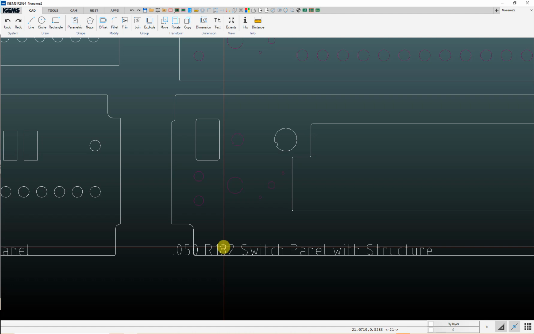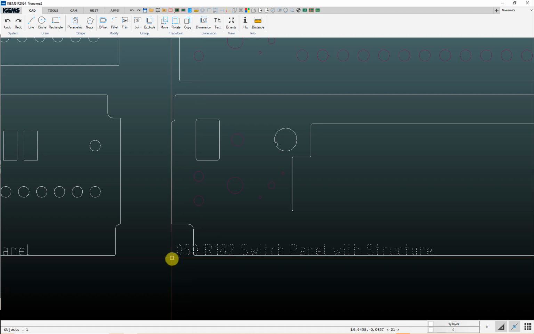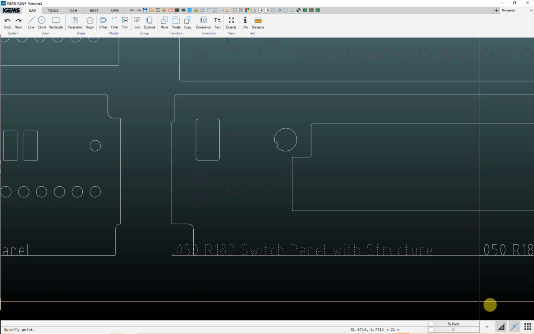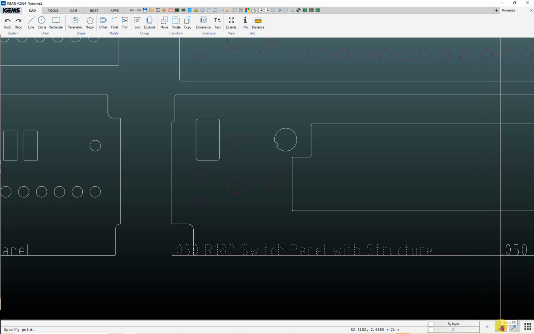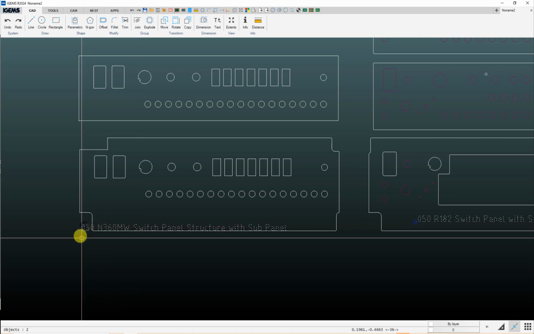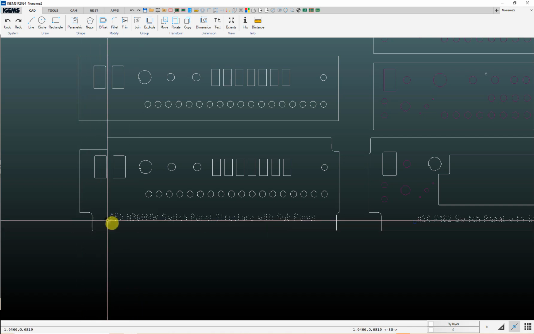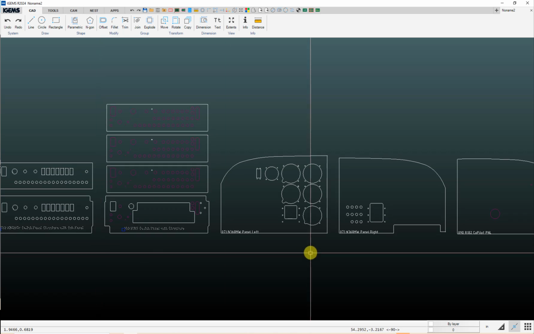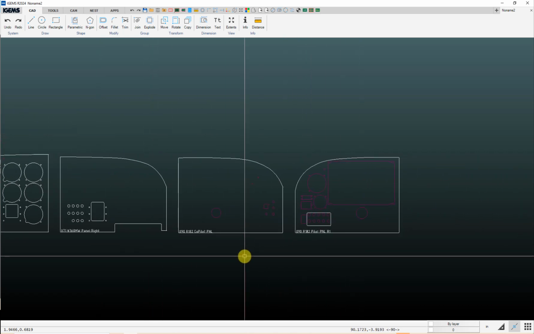So if there's any doubt about that, you can click onto the text. Down here in the lower left hand corner, there's a blue grip. You can just left click on that, and I've got my ortho on. I'm going to turn my ortho off for a moment here. I can just left click and move that and make sure that it's on the part. I think the other ones should be fine.